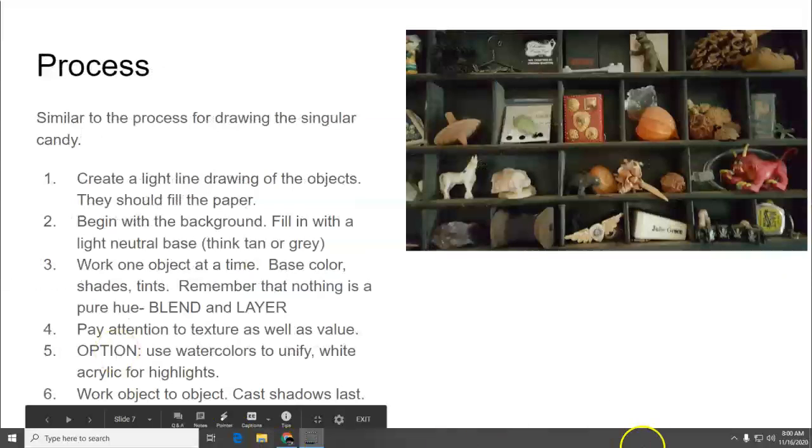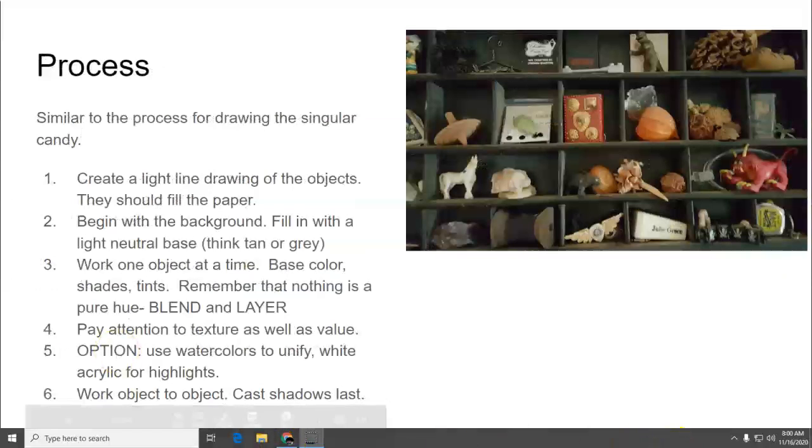So your process is similar for drawing the singular candy. You're going to create a light line drawing of the objects that should fill the paper. Begin with the background. Fill in your background around the objects with a light neutral base. Think like tan or gray, watered down. Watercolor works really good for it. Just make sure it's extremely watered down and neutral.